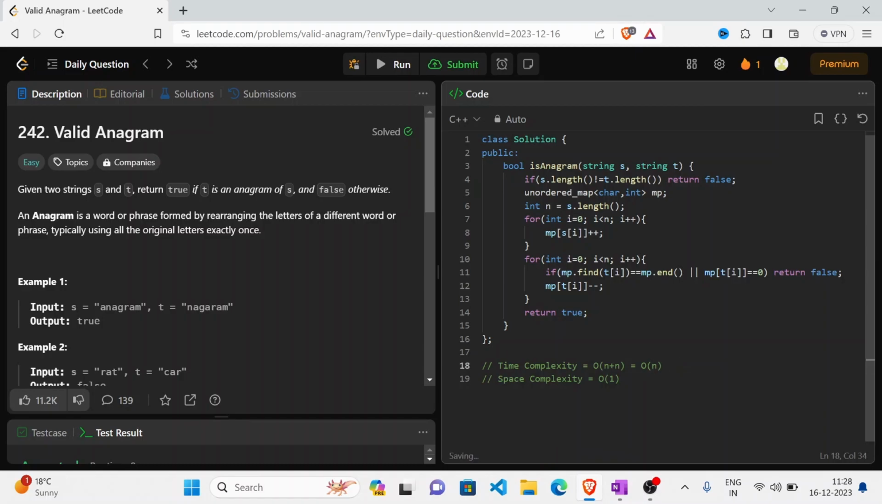And talking about its space complexity, we have created a map which will store only 26 characters, as we have 26 characters only, which is also a constant. So we can say that its space complexity is big O of 1, which is also a constant.